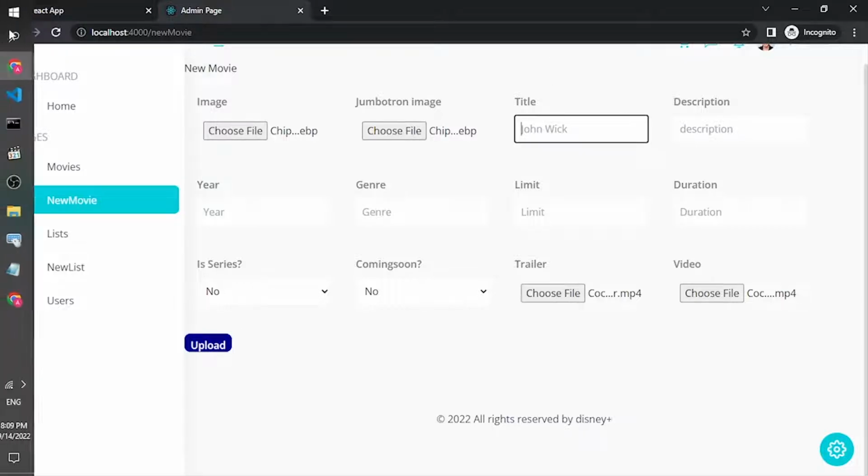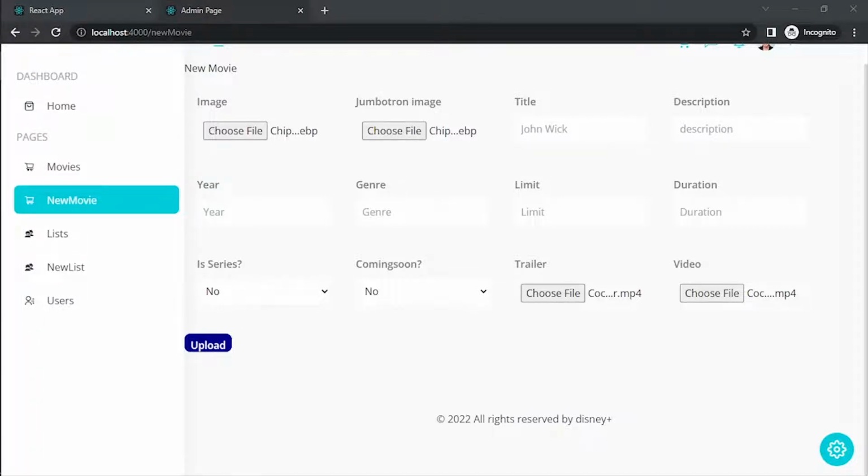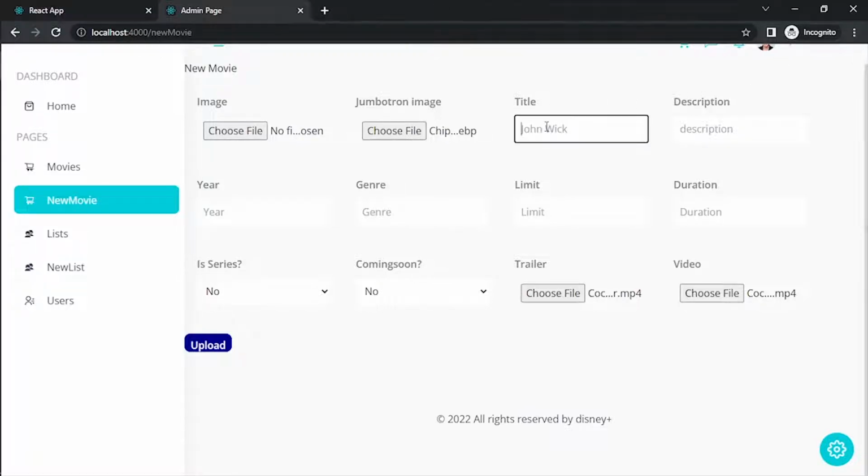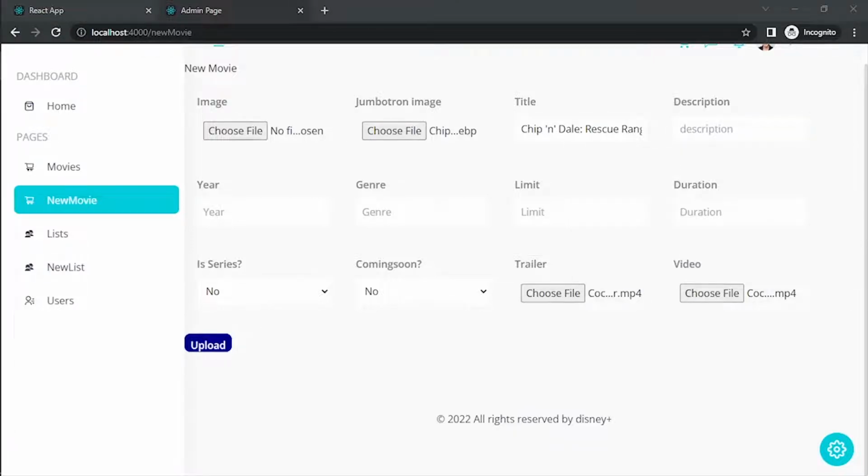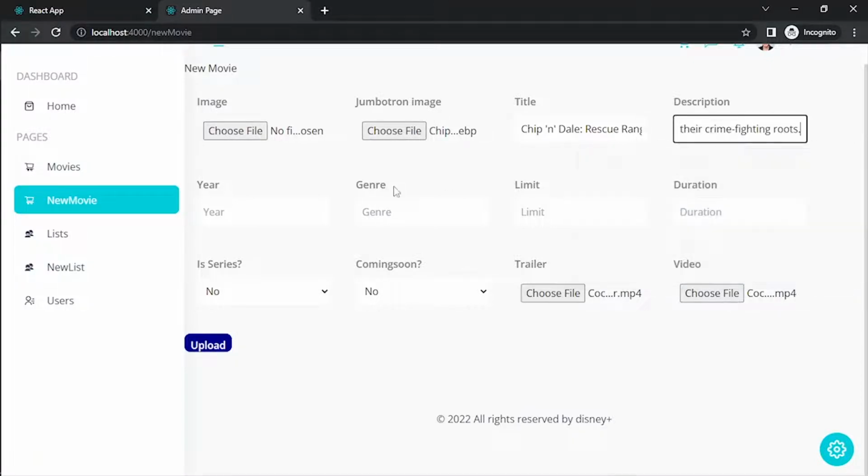Now, let's fill out the form. The title is going to be Chip and Dale Rescue Rangers. For the description, wait a second, I'm going to copy it from Disney Plus, and copy and paste it here.